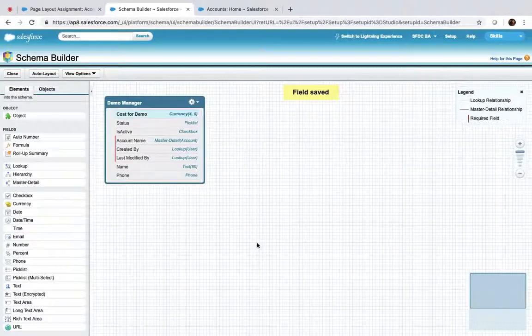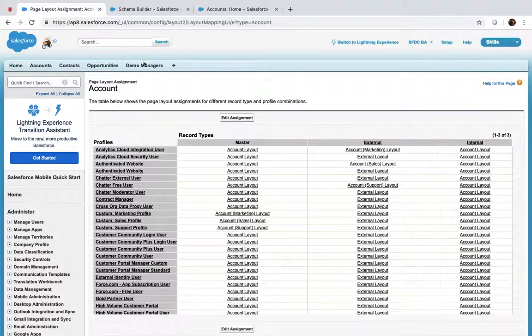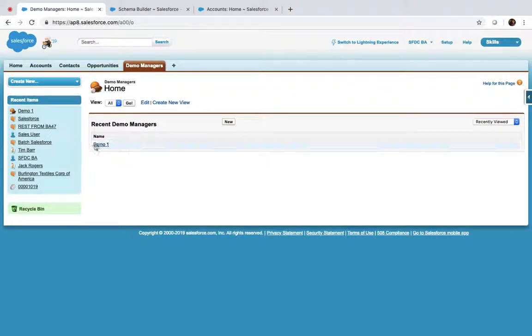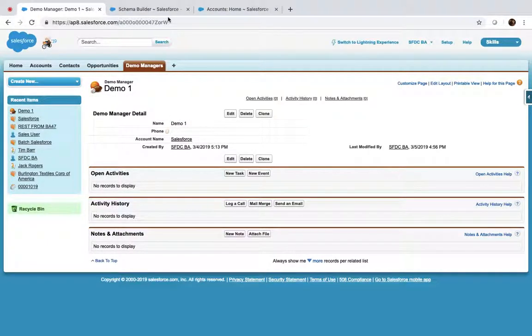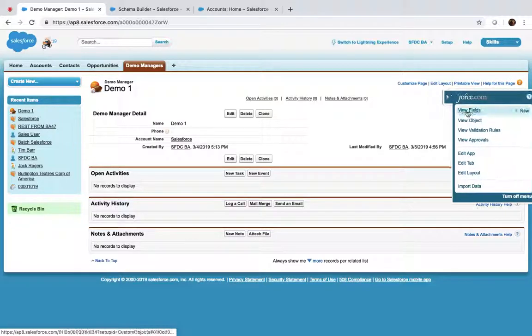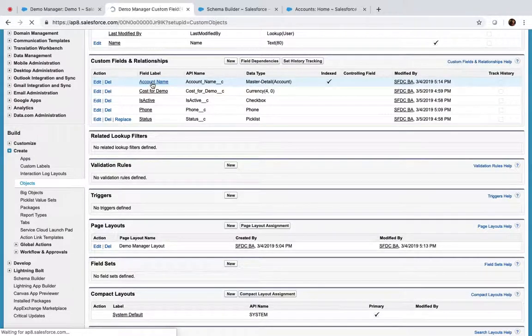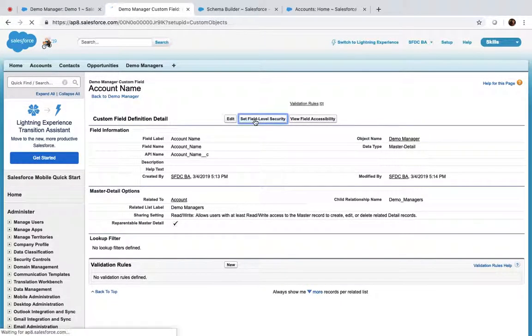Save. Now if I go to my demo manager, I don't get any field here. The reason behind this is the fields are not added to the page layout. Let's go to the fields. And you can see the field level security also is not available.